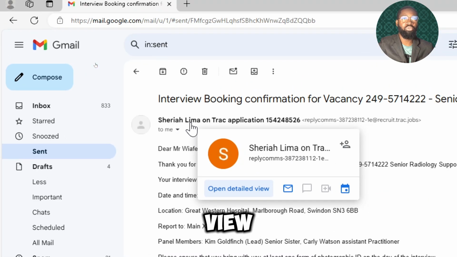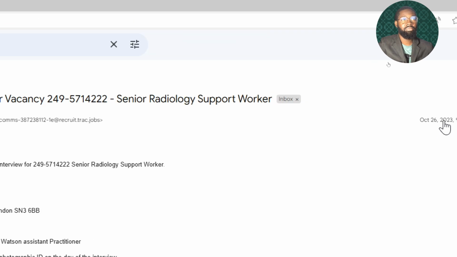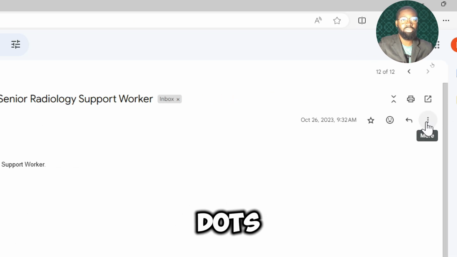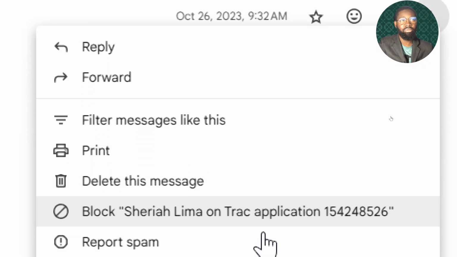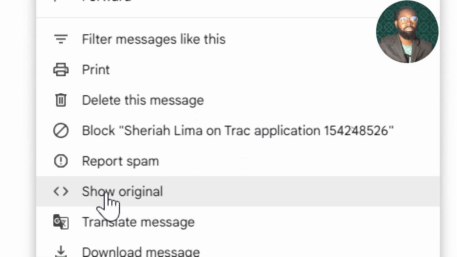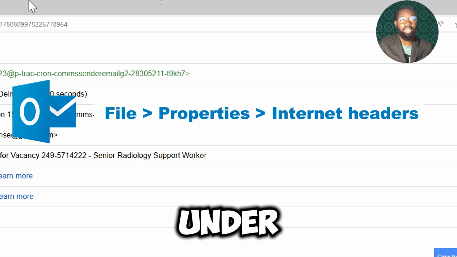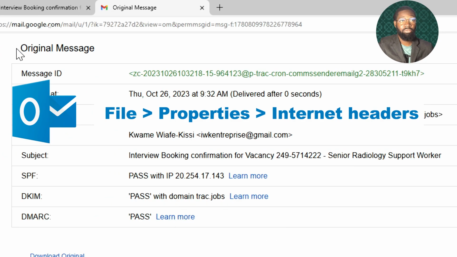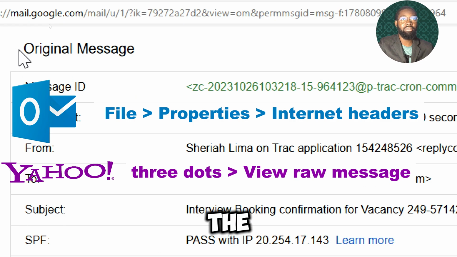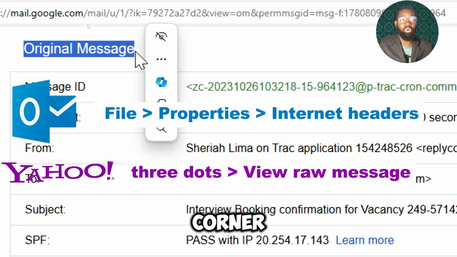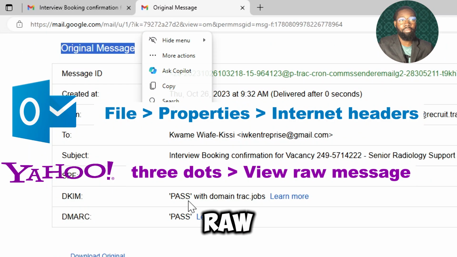Find the option to view the email headers. For Gmail, click the three dots in the top right corner and select Show Original. For Outlook, go to File, Properties, and look under Internet Headers. For Yahoo, click on the three dots in the top right corner and select View Raw Message.